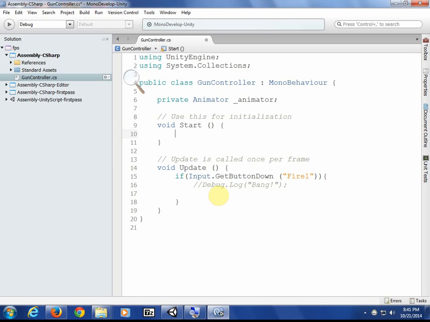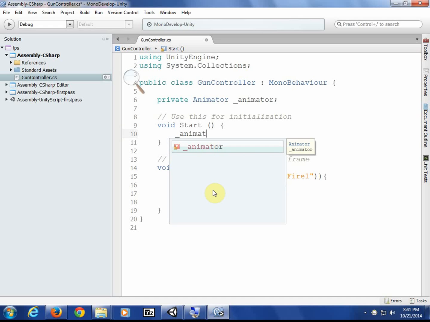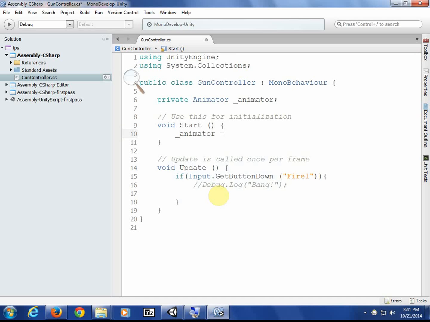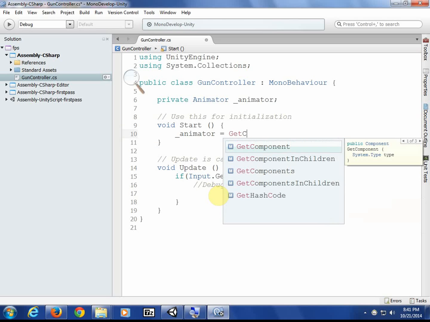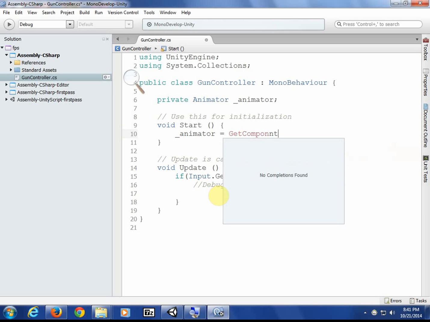Really, I could do this in one line. I just like reminding you. Private animator, then we want to get a reference to animator on start. So let's set animator equal to probably the most important function you need to remember: GetComponent and its variants. We have to give it a type, Animator. You can only have one animator component on your game object, so this works out.